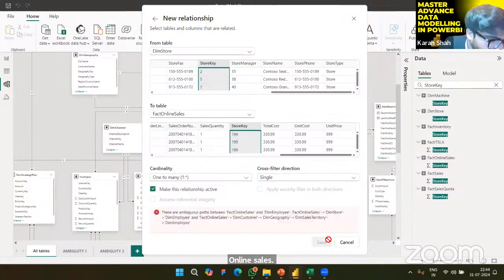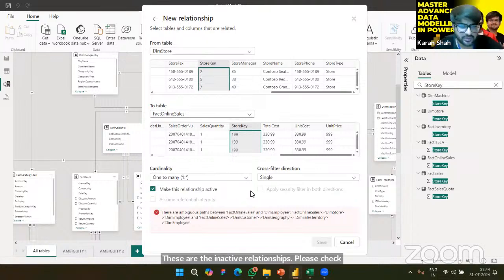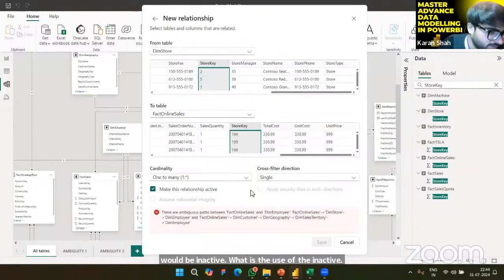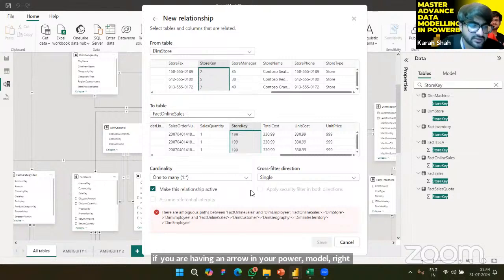These are the inactive relationships. Please check. No, I don't think the majority of the relationships would be inactive. What is the use of an inactive relationship, is it not the same as having a relationship? No, if you have an arrow in your Power BI model, and that arrow is dotted, then it says that it does not have an active relationship present. Currently, we are not referring to those particular two tables.